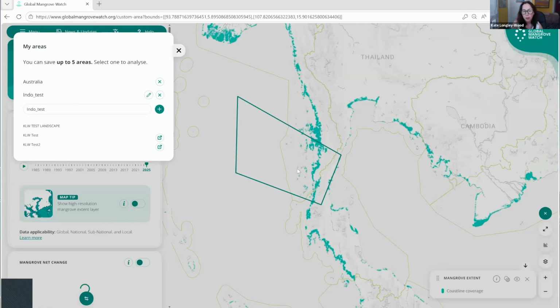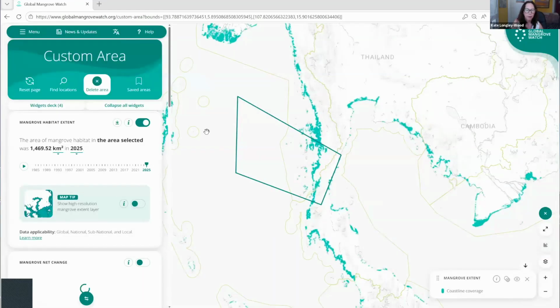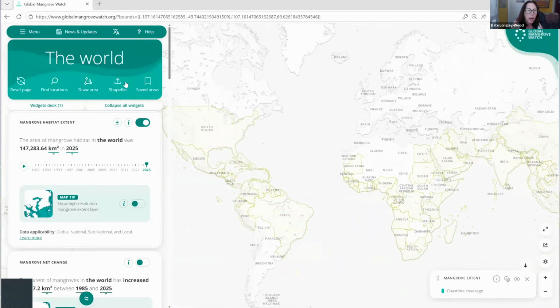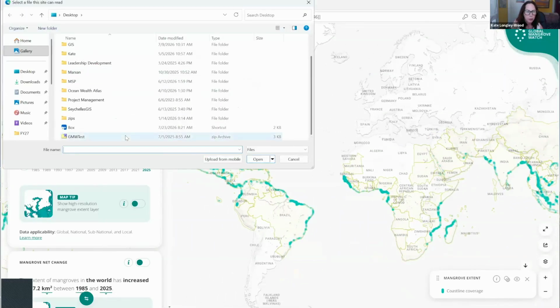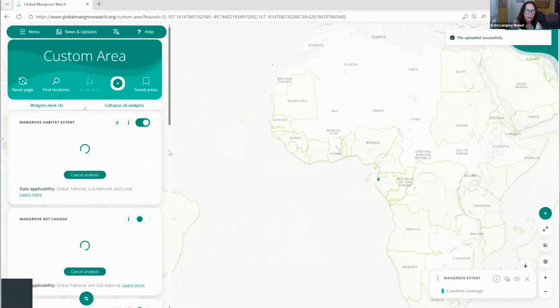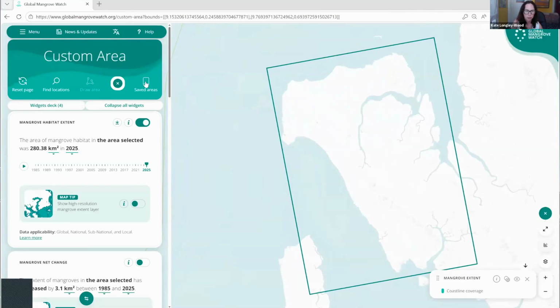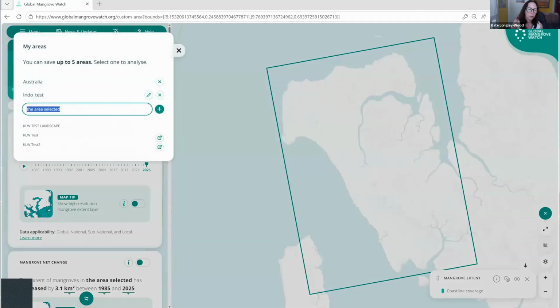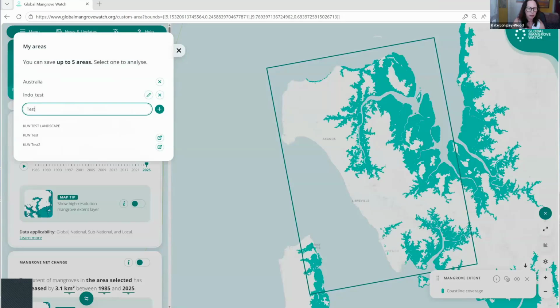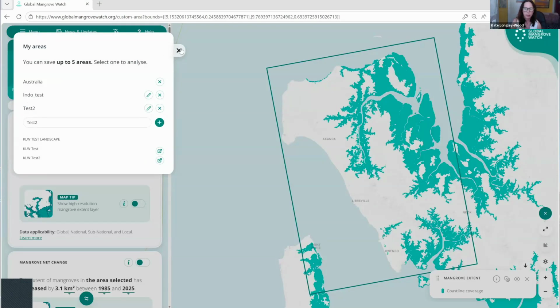So you can either draw a polygon that way, or if you have geospatial data saved on your computer and you want to upload a shapefile that designates a specific area, you can do that as well. So I'm just going to delete that. That'll still keep it saved. So if I wanted to upload a shapefile, I could go there. I have this GMW test, and that'll upload my area. It'll zoom to it. And then if I want to save that, I can do pretty much the same thing. So I can do test 2, click the add button, and then click out of there.